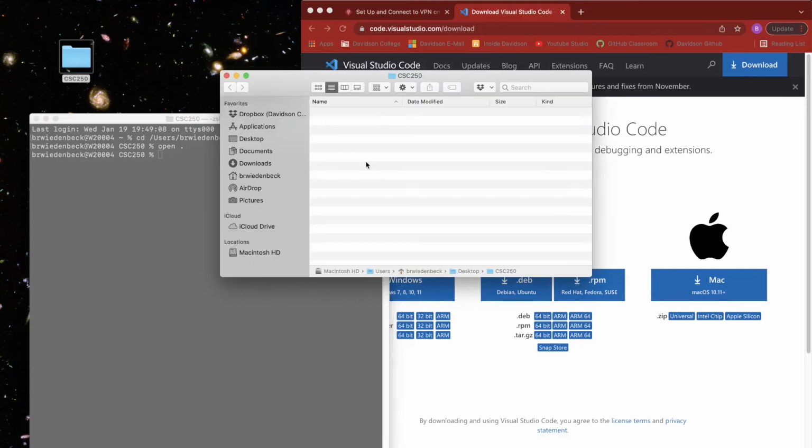So if we do open dot, then it's like we double-clicked on the current folder, and that folder opens up in the Finder. Likewise, you could do open and then the name of a file, and it will be as though you double-clicked that file for it to open with the default application.